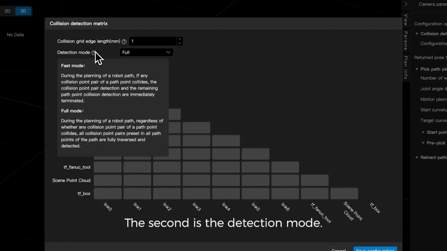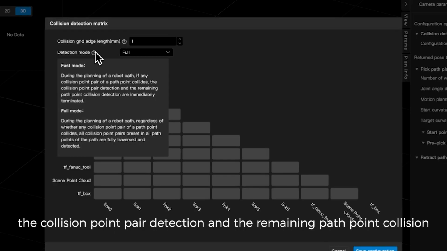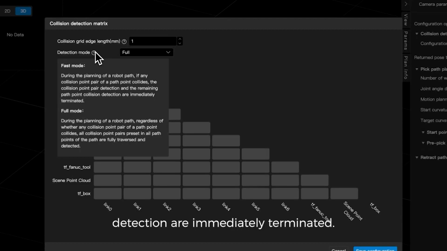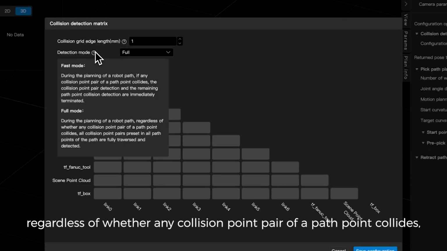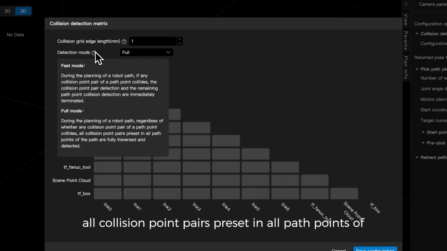The second is the detection mode. Fast mode: during the planning of a robot path, if any collision point pair of a path point collides, the collision point pair detection and the remaining path point collision detection are immediately terminated. Full mode: during the planning of a robot path, regardless of whether any collision point pair of a path point collides, all collision point pairs preset in all path points of the path are fully traversed and detected.